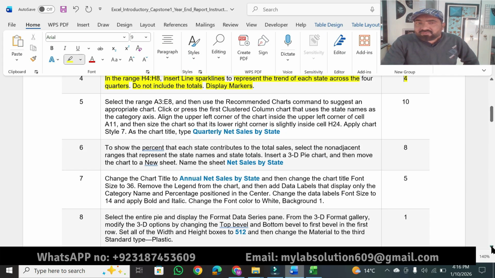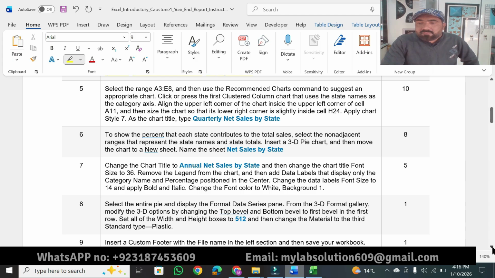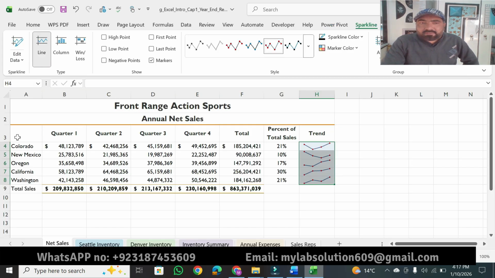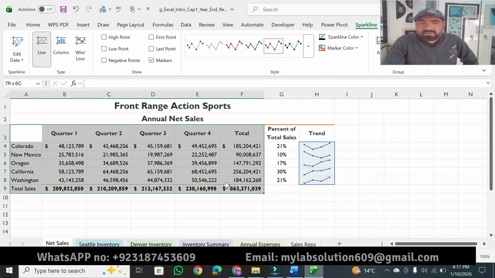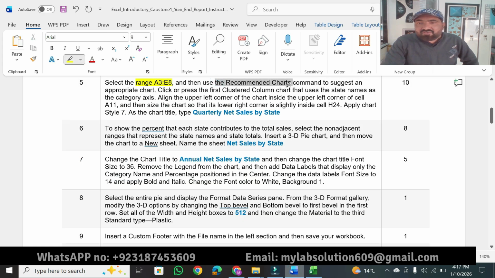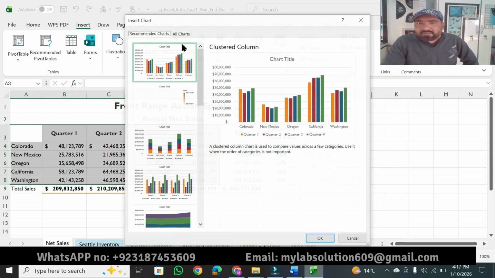Now moving toward question number 5. Select the range A3 to E8. Then use the recommended chart command to suggest an appropriate chart. Click or press the first clustered column chart that uses state name as category axis. We have to insert a recommended chart, first clustered column chart.